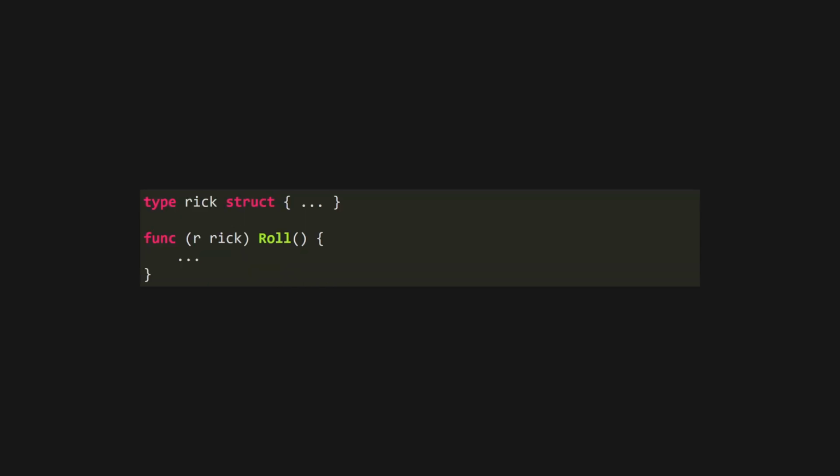Methods in Go are functions associated with a specific type and are defined with a receiver, a variable representing the instance, placed between the func keyword and the method name. Methods can be declared on non-struct types too, and they operate on either values or pointers, affecting mutability.